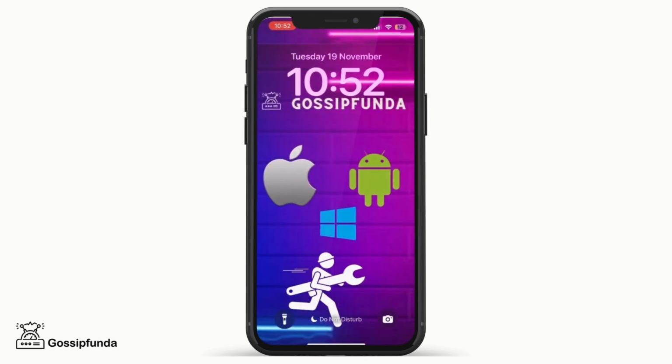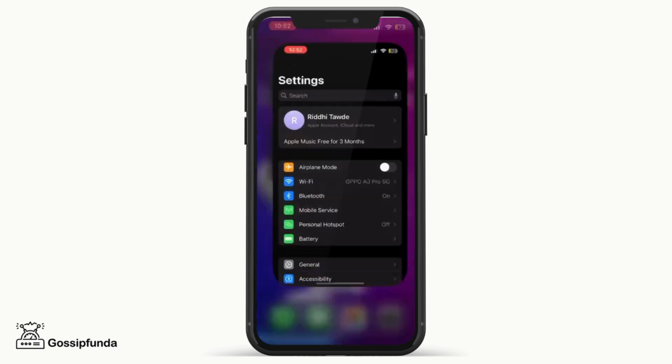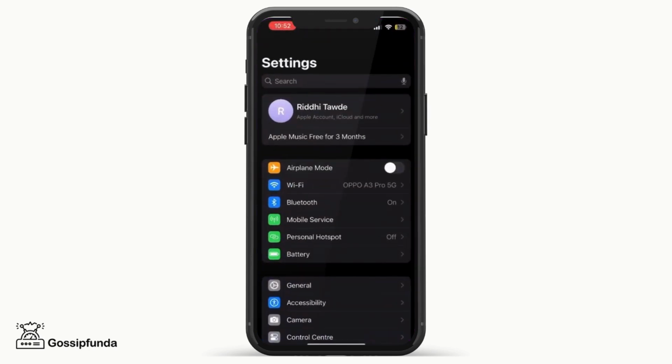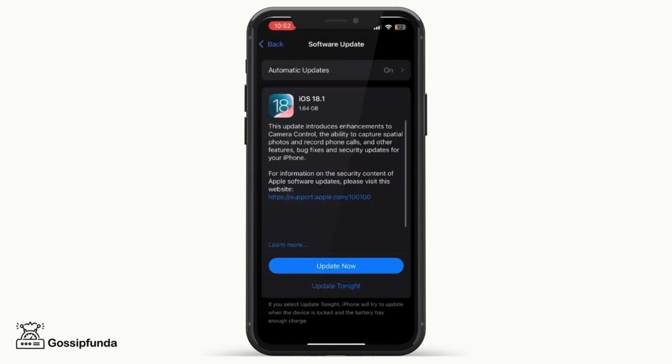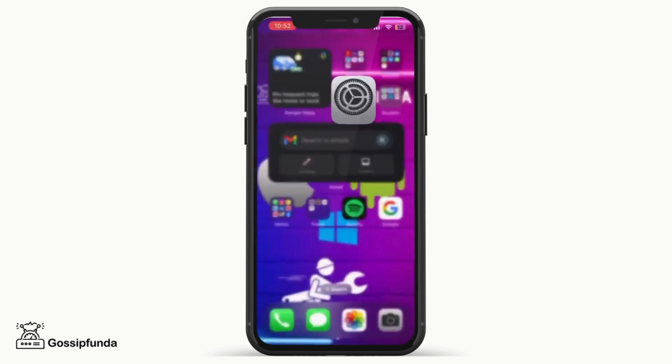Also, the very last step is to have an updated version of your iOS. For this, tap on settings, go to general and click on software update. An update makes sure that all your bugs and software glitches are cleaned and resolved.